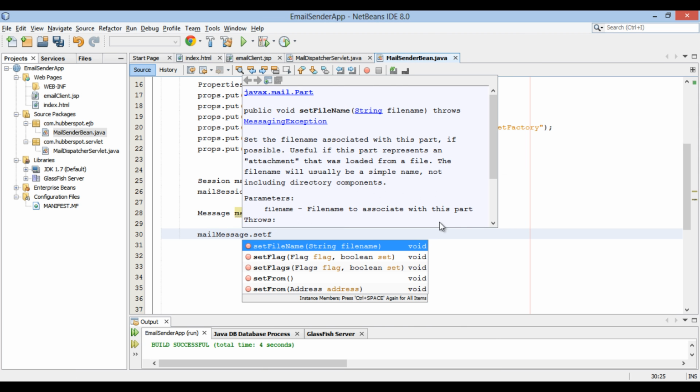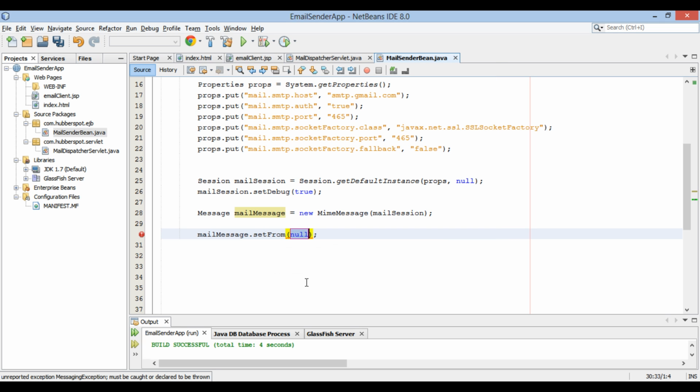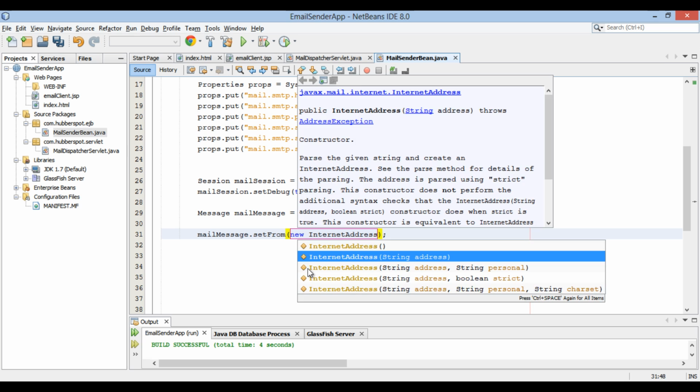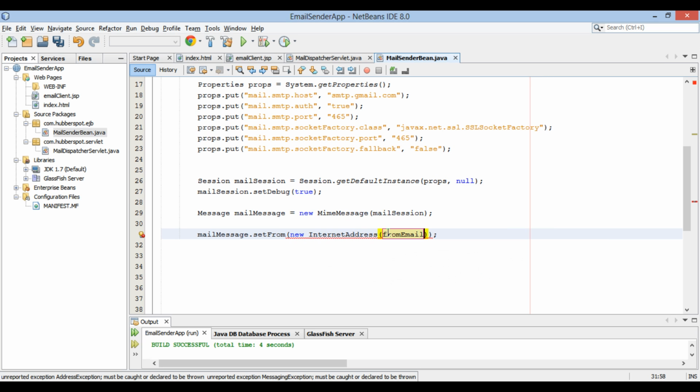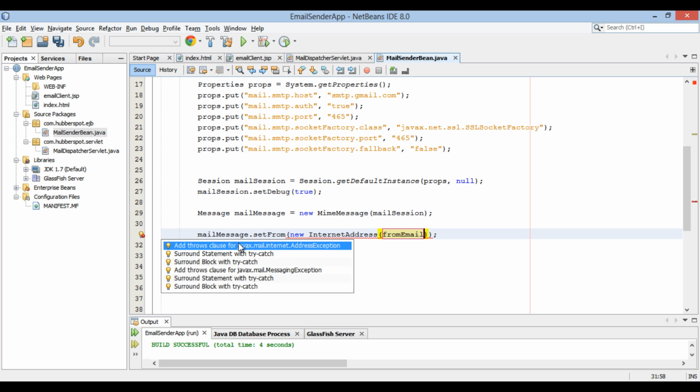It has a setFrom method to set the email from which the mail is to be sent. It takes in an address, which can be configured by an InternetAddress instance, by passing in the from email string. It throws an AddressException. Let's wrap the code with a try block and catch the super exception for now.